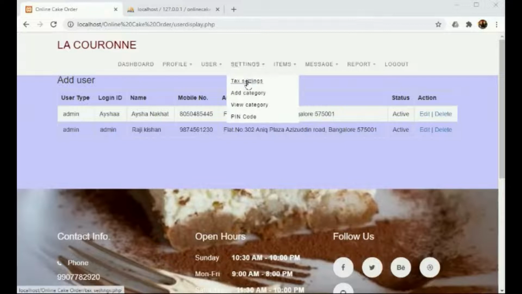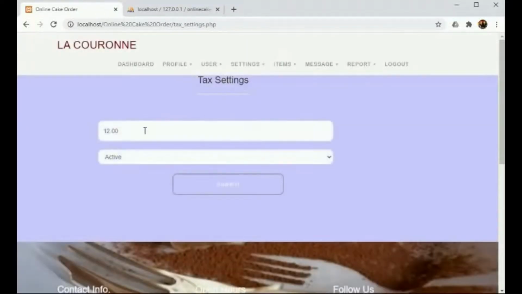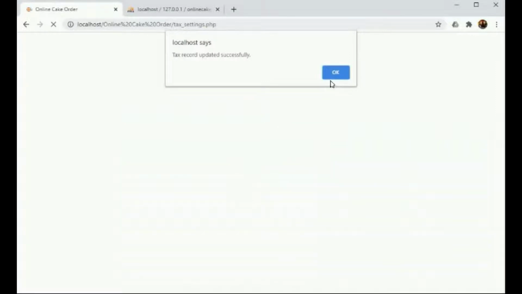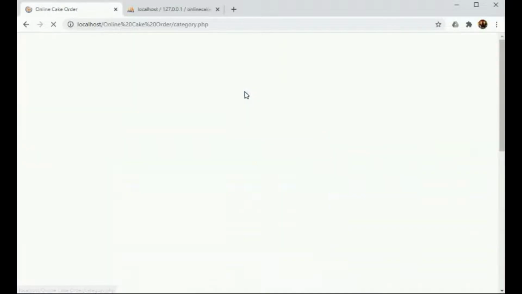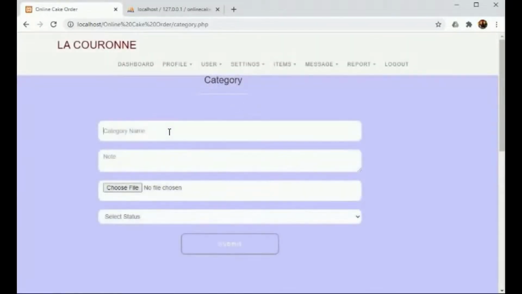In settings, under tax settings, here admin can set the tax settings, that is how much tax should be added per order. Under add category, the various categories of cakes can be added. That is by mentioning the category name, note, and the image of the category must be chosen.